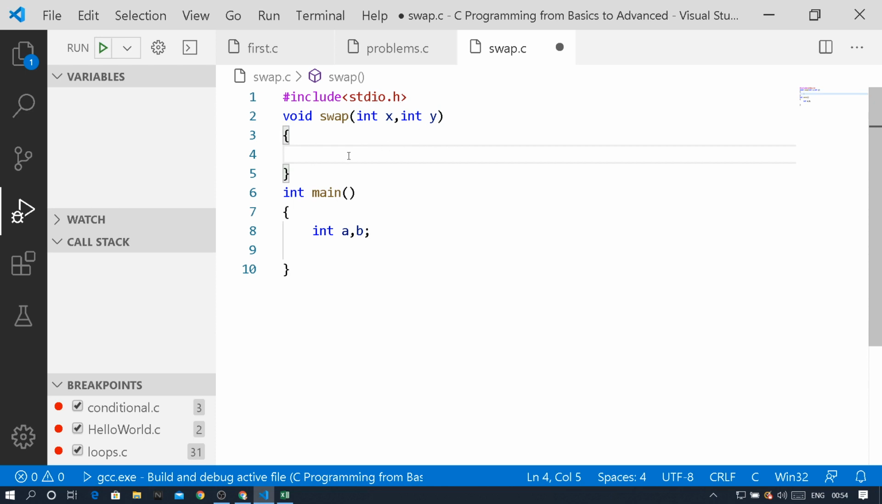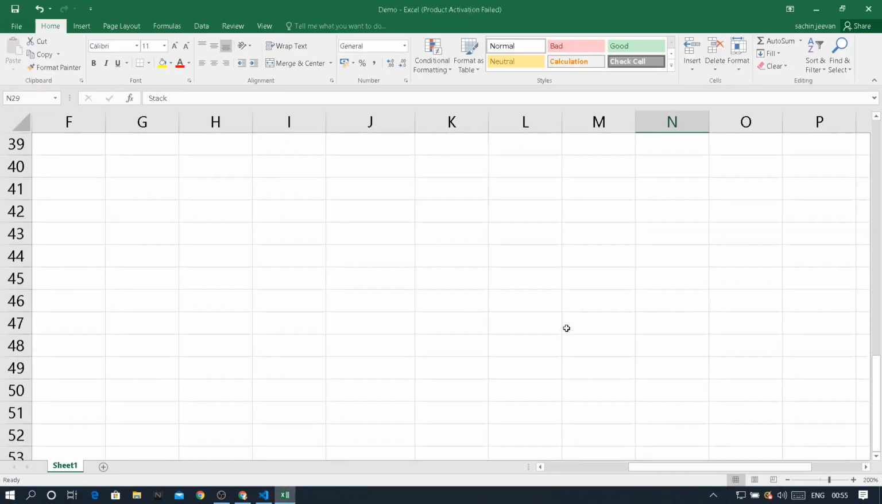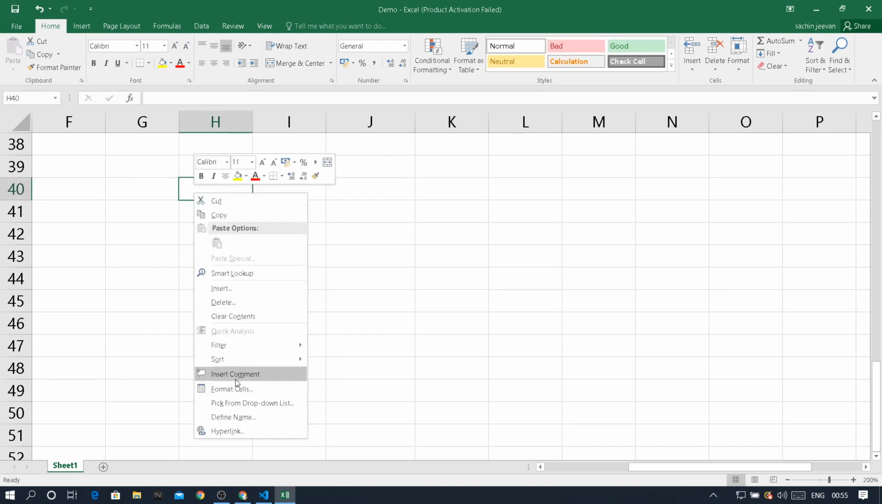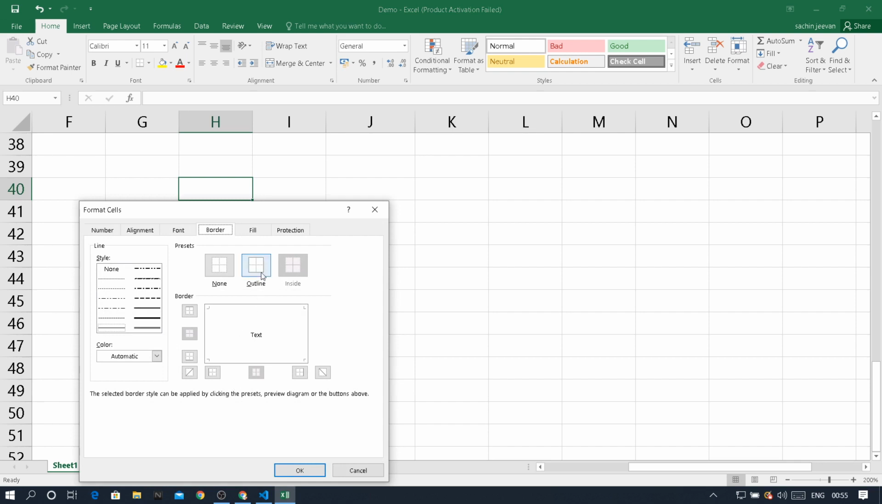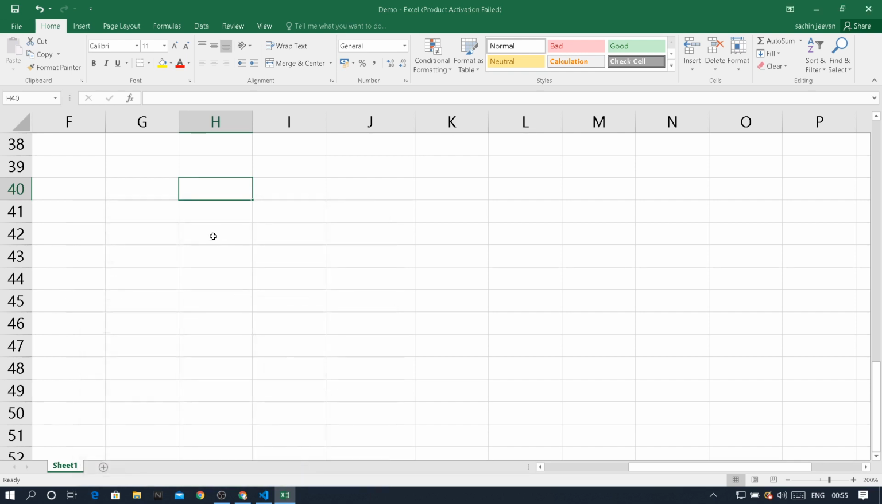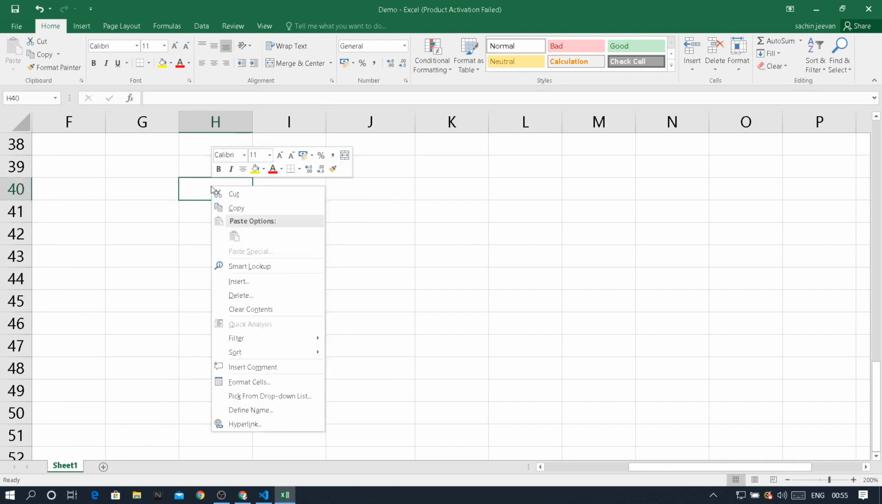Inside this, after writing these two parameters, we will enter the body. What is the procedure to swap two elements? A few people may know, but beginners might not, so for the beginners I'll explain this. For example, let me take two elements which need to be swapped.